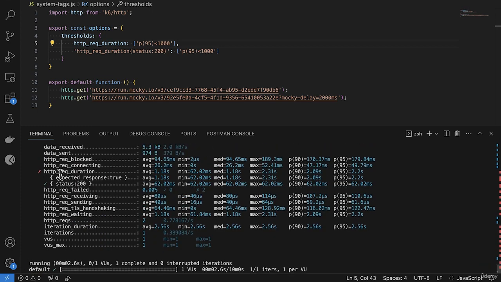Well, you'll notice that under HTTP request duration, we're also going to get status colon 200. So this is the tag filter that we have just created. And you will see now statistics only for this particular request. And actually, it looks good, right? The 95th percentile is only 62 milliseconds. That's very, very good.